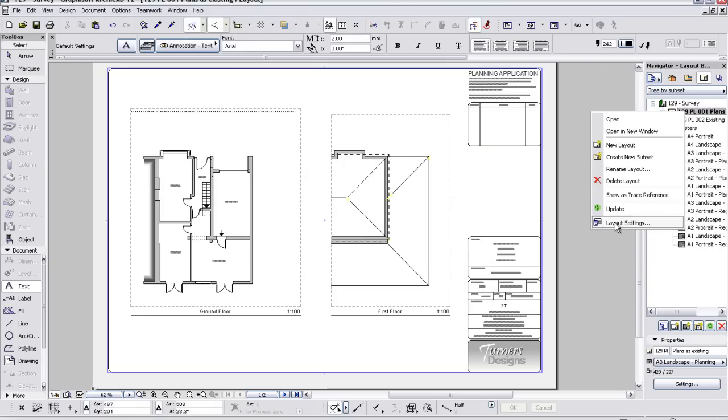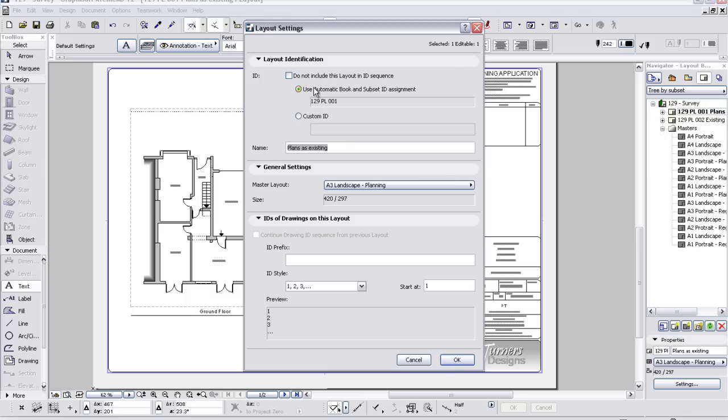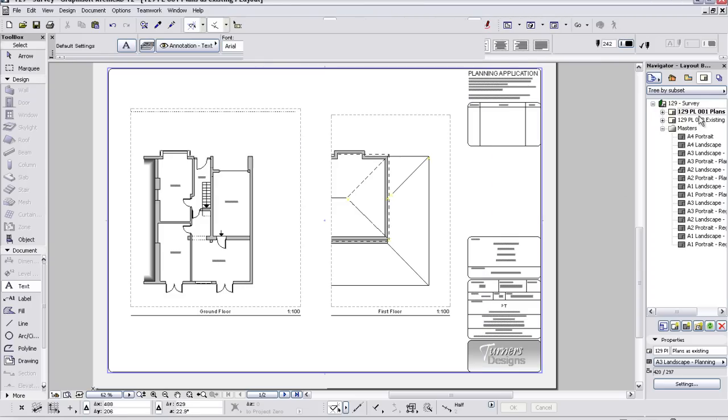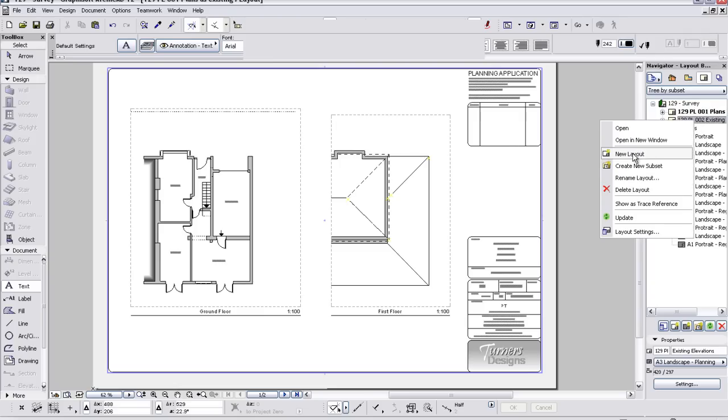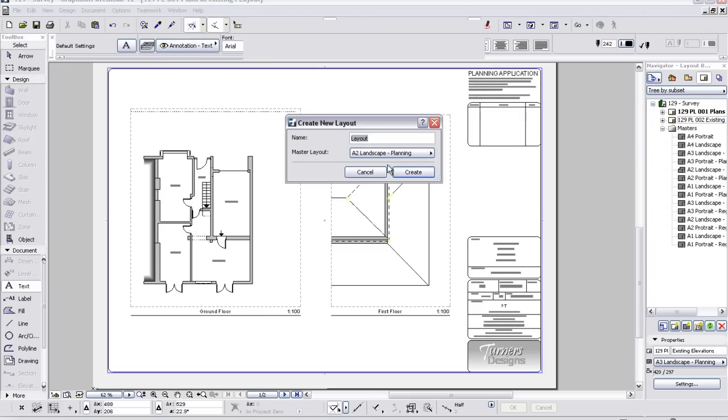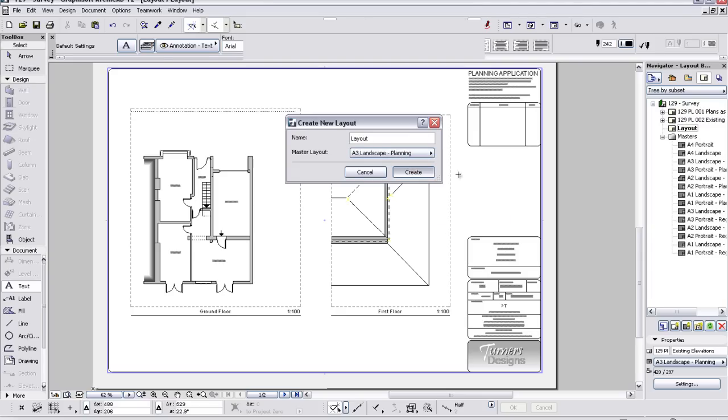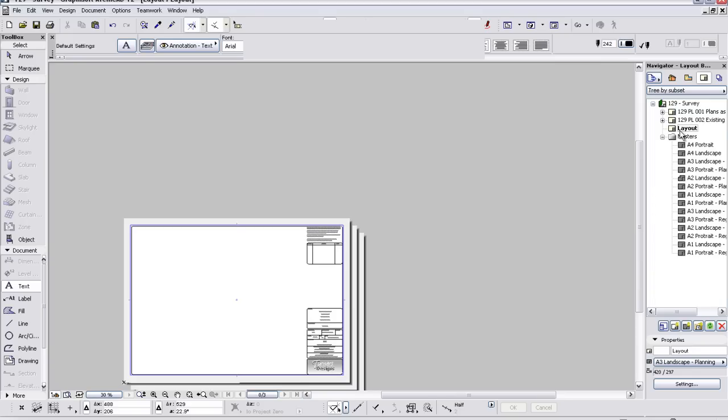Now I label this with the project number, planning, and 0. And then when you go to the layout itself, you want to put this on automatic, so go to its layout settings and put it on automatic, and what that'll do, it'll automatically number the sheets for you. So if we put a new layout here, what should happen is the sheet, there you go, PL003.